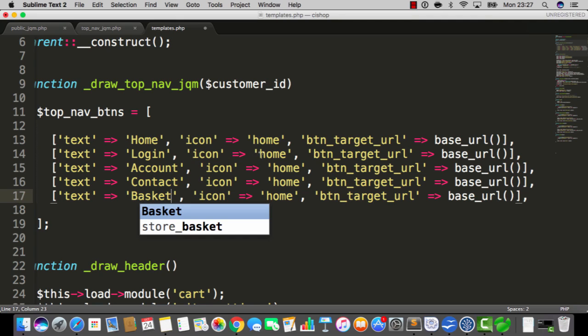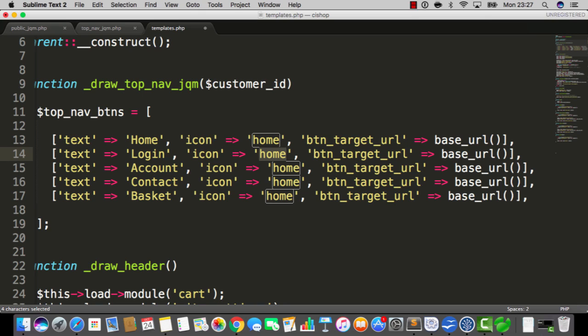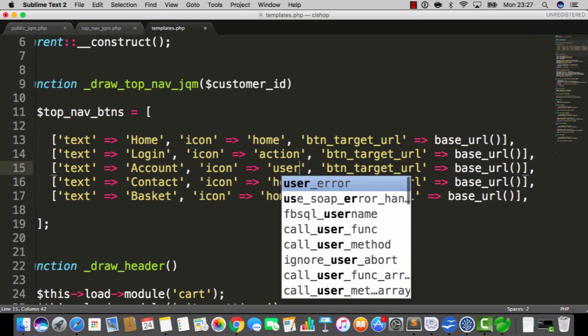Okay, now if we look at the icons, we know that the first one's home, right? But the second one is going to have an icon called action, right? The third one is going to have an icon that's called user.